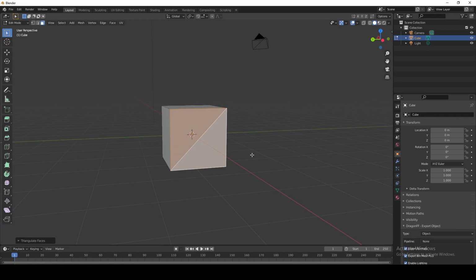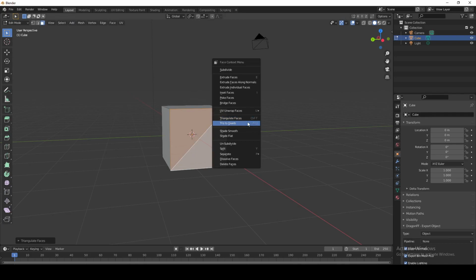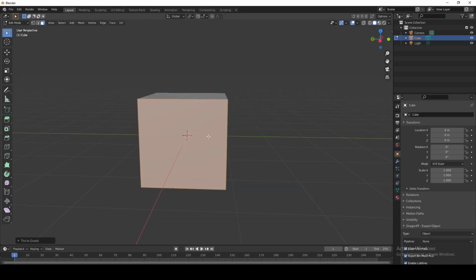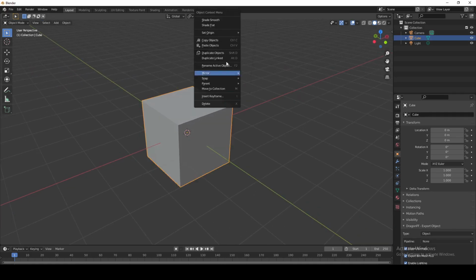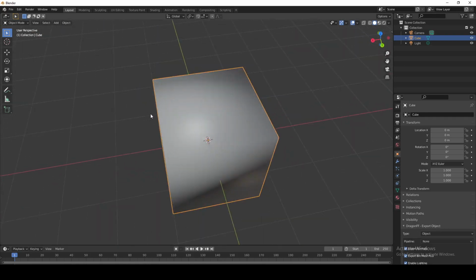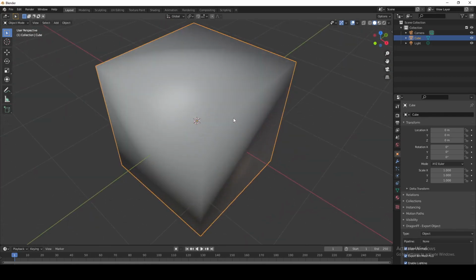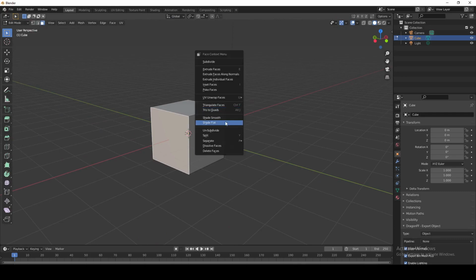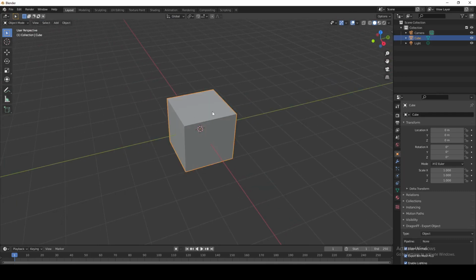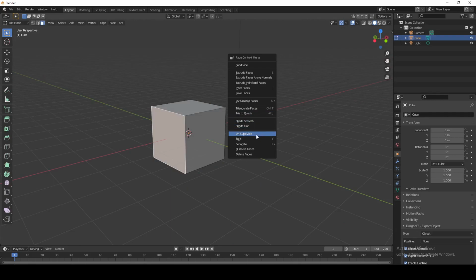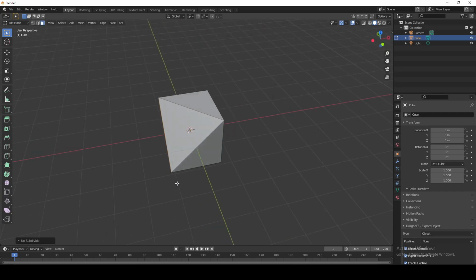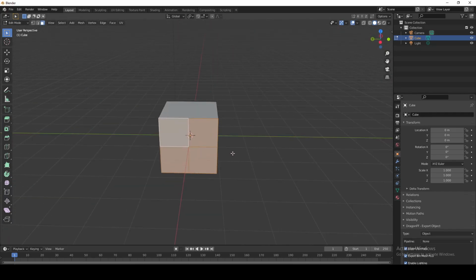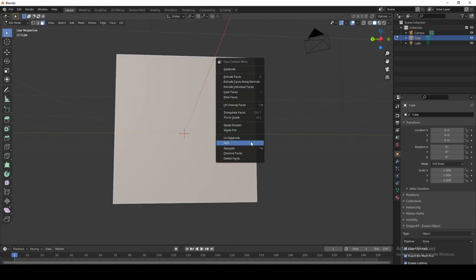Triangulate just triangulates it. Tris to quads, well, let's triangulate this and tris to quads, and you see it goes back to a quad. This is called a quad. And shade smooth shades it smooth, but right now the shading's not the best, of course, because we haven't done anything with it. And shade flat, which is what it's currently doing. Unsubdivide, so subdivide, and then unsubdivide. Well, okay, never mind, I did something wrong there, but unsubdivide just removes the subdivision.